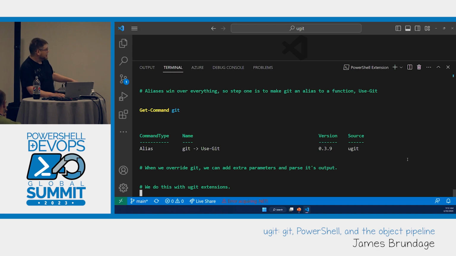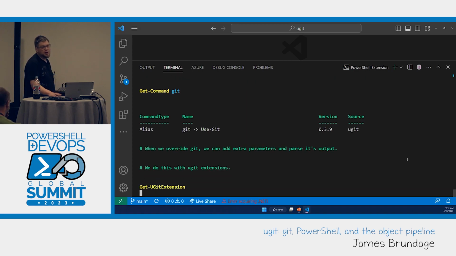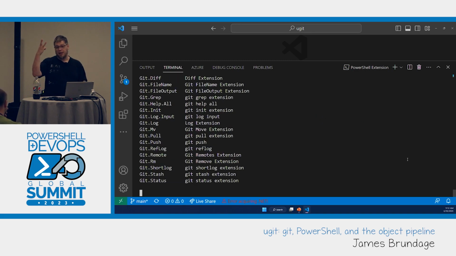We do this in ugit with ugit extensions. I can use get ugit extension to get them. Ugit as a module only has 3 commands at this point: useGit, outGit, and get ugit extension. I feel like one of these does not belong, but whatever. So these are all the extensions that are currently there.